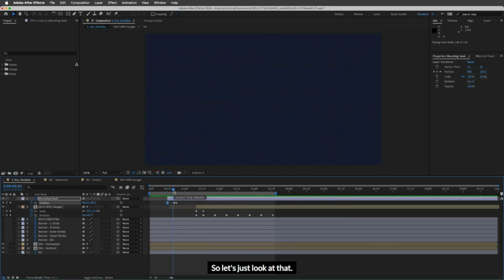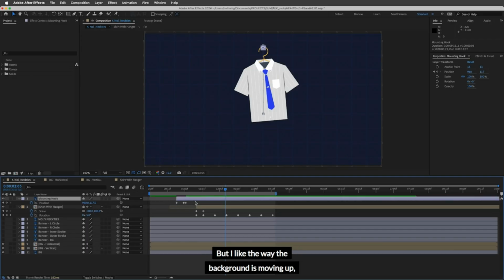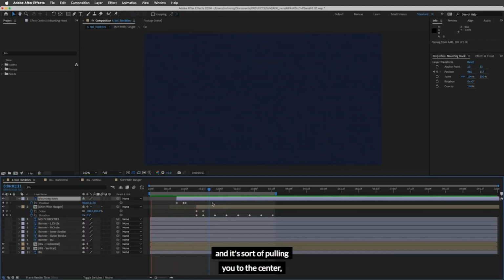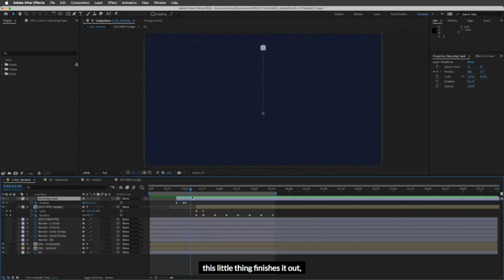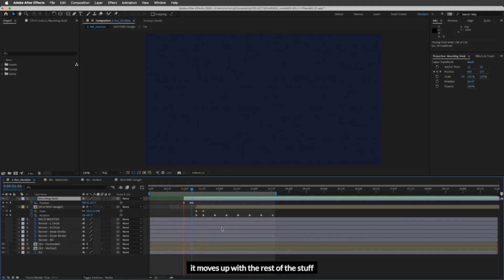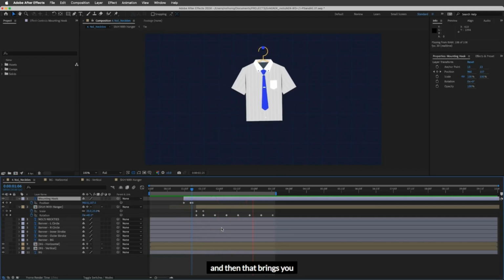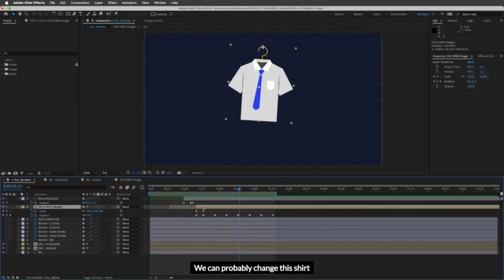So let's just look at that, right? Now that's happening a little bit early, okay? But I like the way the background is moving up and it's sort of pulling you to the center, and then this thing kind of completes that. This little thing finishes it out. And I still think it's happening too early. Okay, but let's check this out again. Yeah, so now you can kind of see it. It moves up with the rest of the stuff, and then that brings you right to where you're looking at the shirt. Okay, we could probably change this shirt so that it happens a little bit earlier.